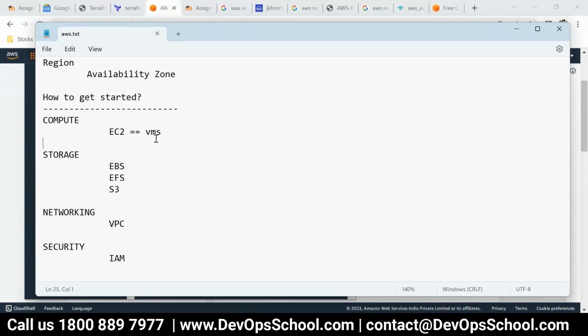Why will you create a VM? Because you want to run applications. You want to store some data, so you need storage. Because this VM is not permanent, it's ephemeral, it's short term. You destroy the VM, data is gone. So we want to make the data persistent. Remember, yesterday I taught you in Docker data persistence using volumes, if you remember. So different types of storage, and then networking and security.